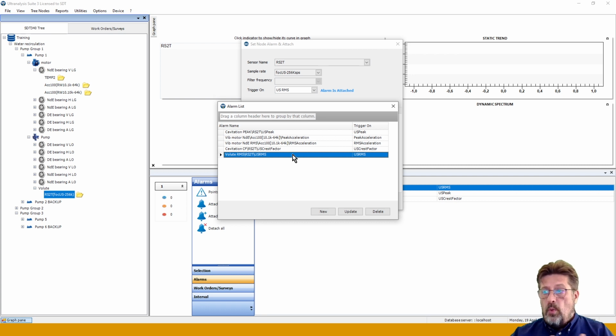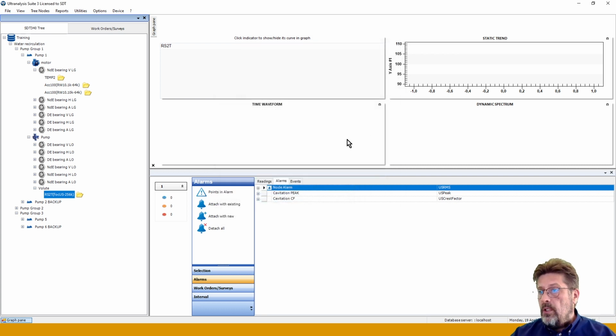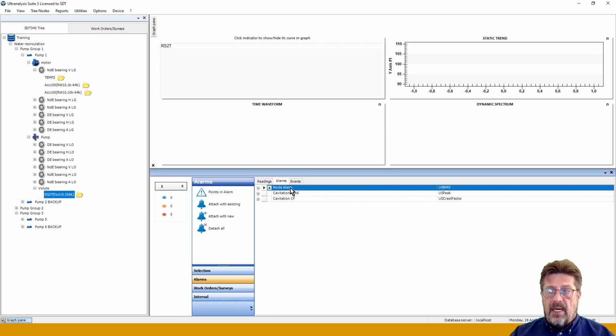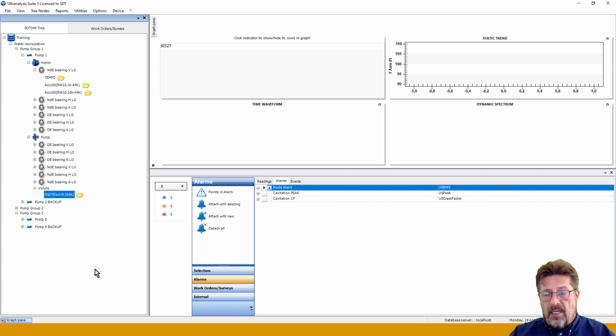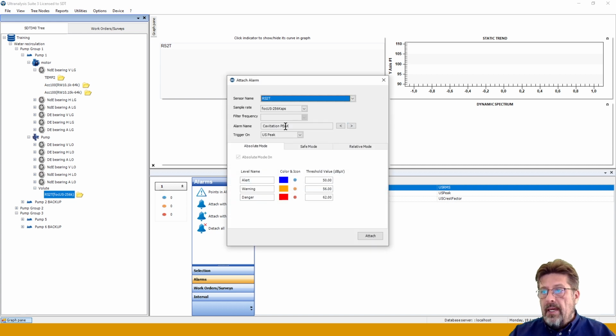So what I will do right now is close this, and you can see that on this pump I have it as a node alarm. I cannot attach another one on the same indicator. So I will try just to show you why it doesn't work. I will say set alarm from template, and here I have cavitation peak, cavitation crest factor, volute RMS. So you can see now I have more alarms, so I can browse through alarms and choose one.